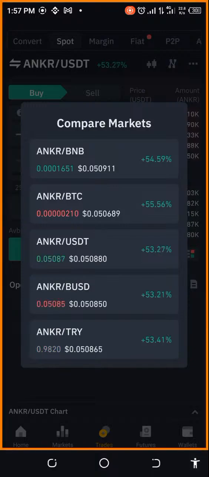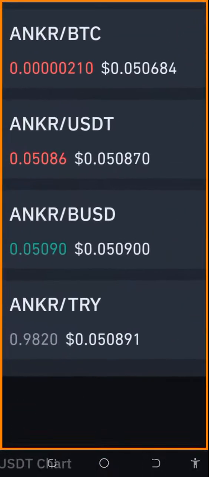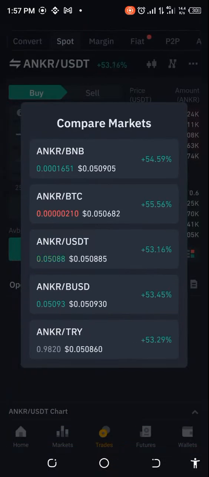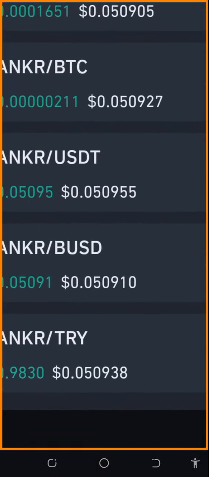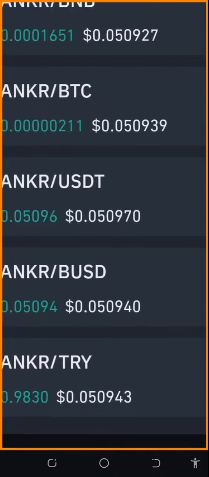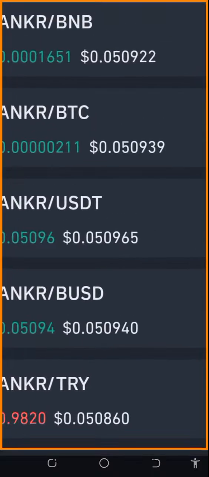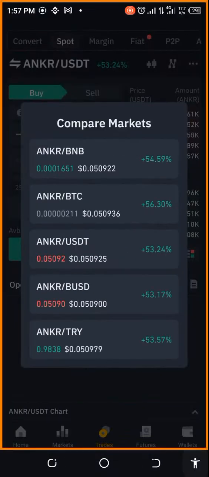Okay, today we're on the compare markets for ANKR coin, and we're looking at the opportunities that are there. So we're looking at the prices. I can see the prices are rapidly changing. For a few moments, I've been seeing it change up and down. So I'm just waiting for it to get to a very considerable range.